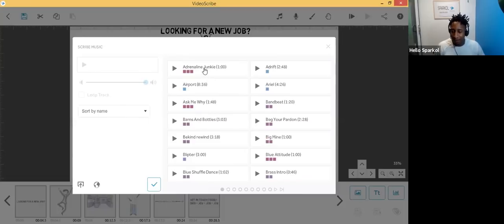So we can see that there's information on each track. First of all, starting with the name, this first one being Adrenaline Junkie. Then we have the length of time that it plays for, which is 1 minute. And then underneath, we have 3 blocks. Now, this is for the different moods that you can scroll through. We'll get to that in a second, but I can also preview the track here.